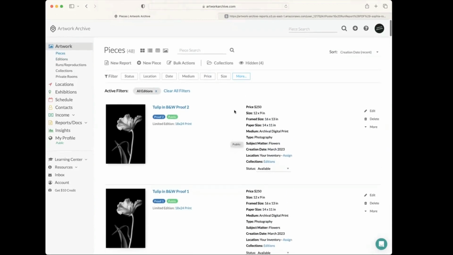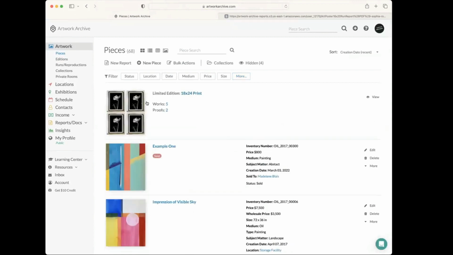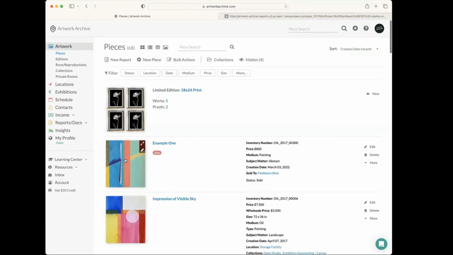Another thing that I want to point out, I'm going to clear my filters, is that when I'm in list view, I'm able to see a multiple here that helps decipher between editions versus original artwork as well. So that's just a visual cue that I really like using. And then lastly, I want to show how editions and reproductions will appear when you add them to your public profile. So because editions have their own piece records, they'll show up like an original piece.